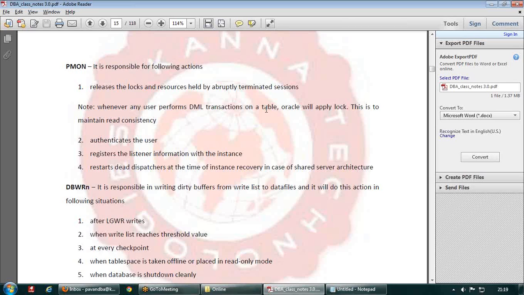So why we require this is just to maintain the read consistency. So that is what the note under the first point talks about. It says whenever any user performs any DML operation on a table, Oracle is going to apply a lock, and this is to maintain the read consistency.